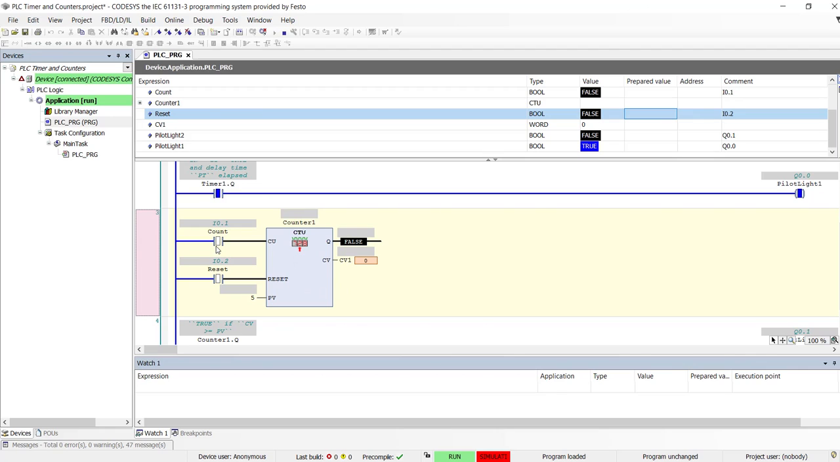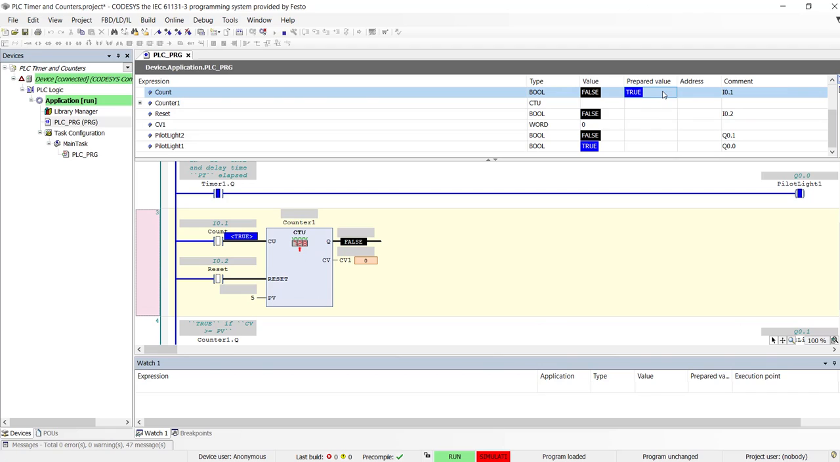Next, I'm going to turn the count on and off. So I'm going to come over here. I want to go to count. Go to true, Control F7. You'll notice that my counter value goes to 1. I bring it to false again, Control F7, and I keep doing that. So now my counter value is 4.